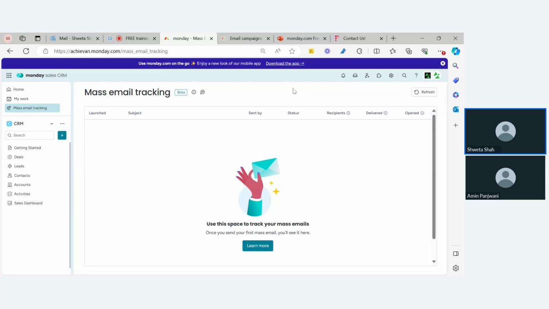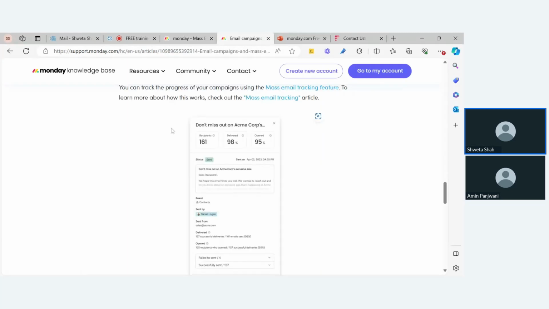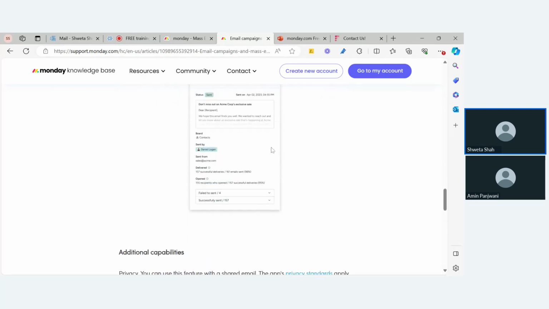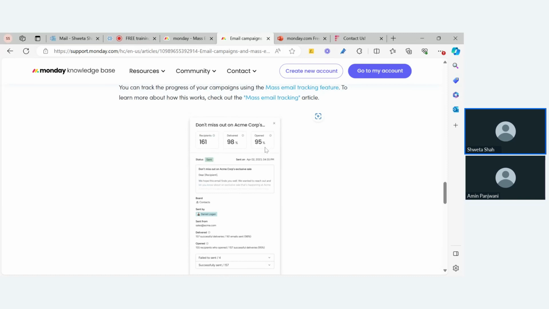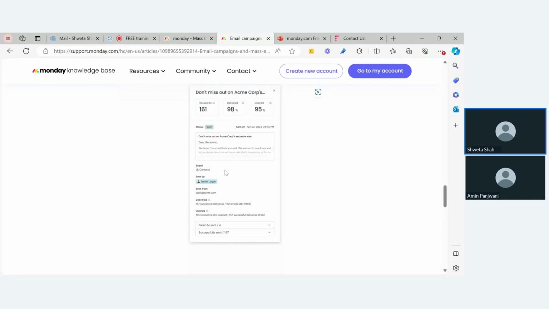So this is like an analytics view that Monday shows us. I can also show it to you here. So it will look something like this. You see 161 recipients, 98% delivered, and 95% opened, something like this.